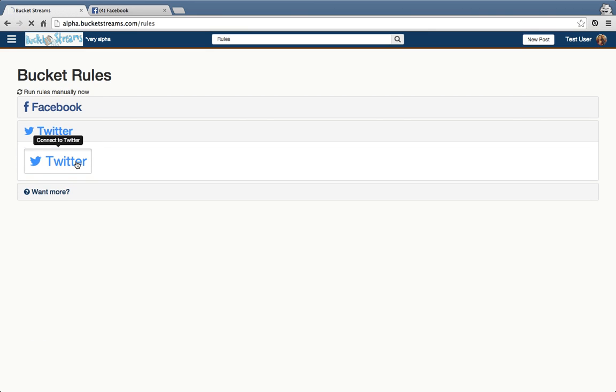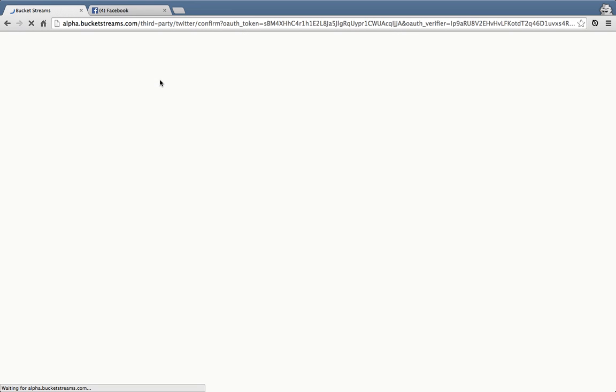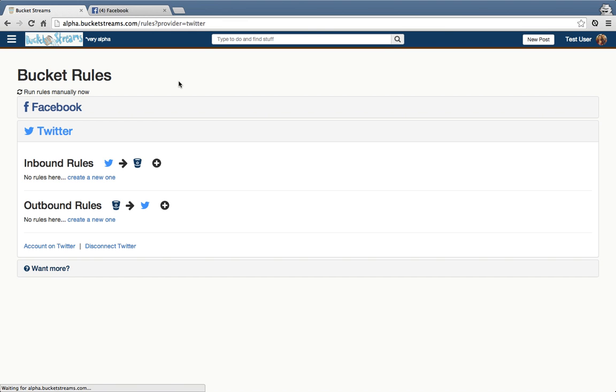So let's do this with Twitter. So I'm going to authorize the app. Oh, and you noticed I didn't have to reauthorize Facebook because I imported my photo from Facebook, so I've already authorized Facebook.